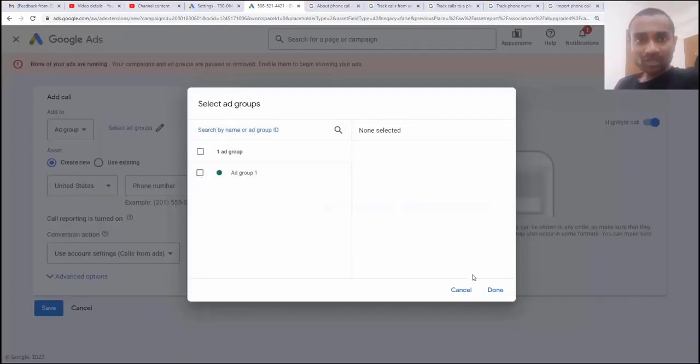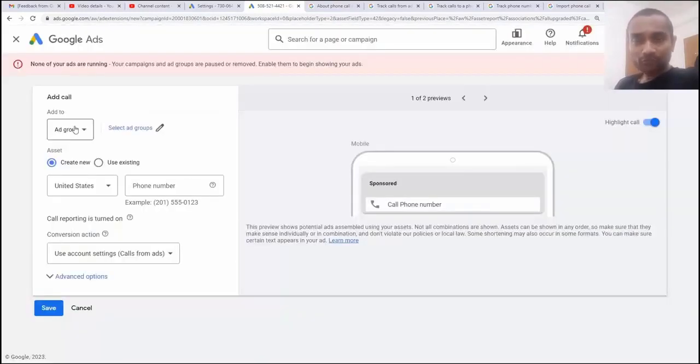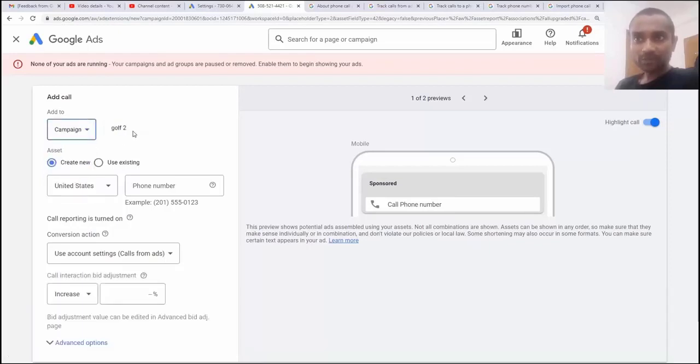So you can even target based on the ad group. If you have multiple ad groups, you can assign this call extension to only a particular ad group, or you can even apply it based on the campaign label. Currently I'm going to choose campaign, and my campaign name is goals 2, and then there's asset type. Then there's asset, and create new asset.